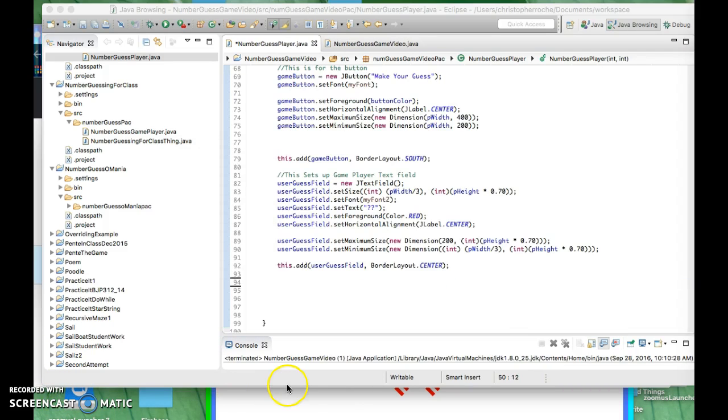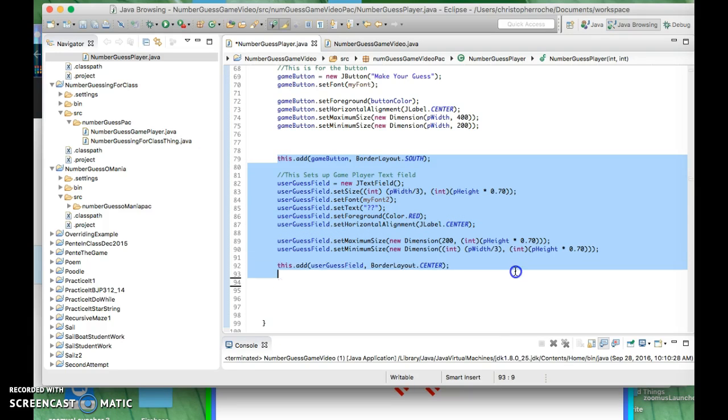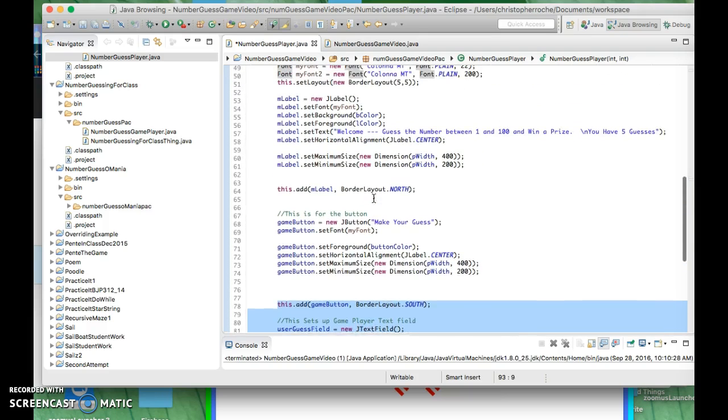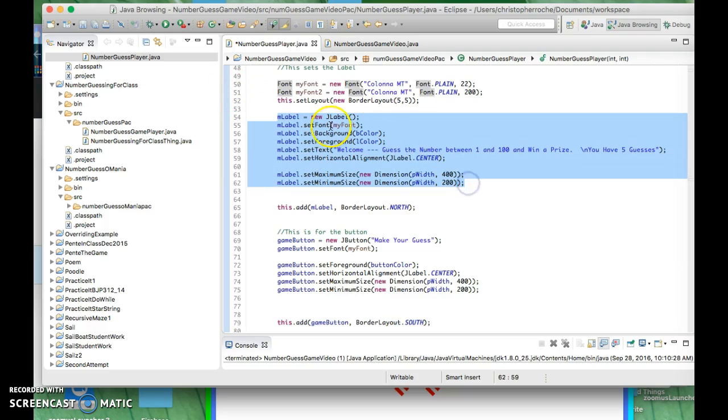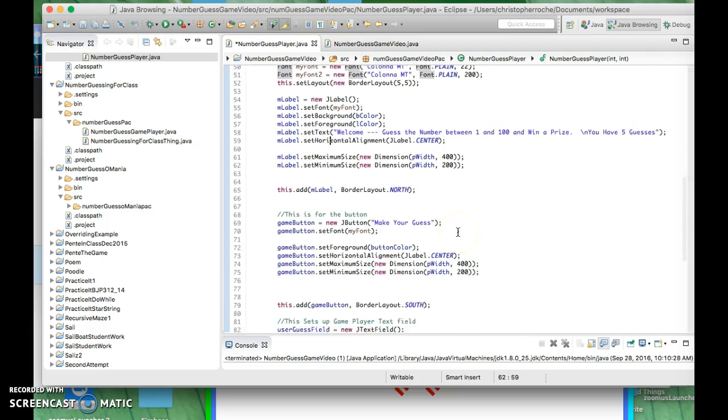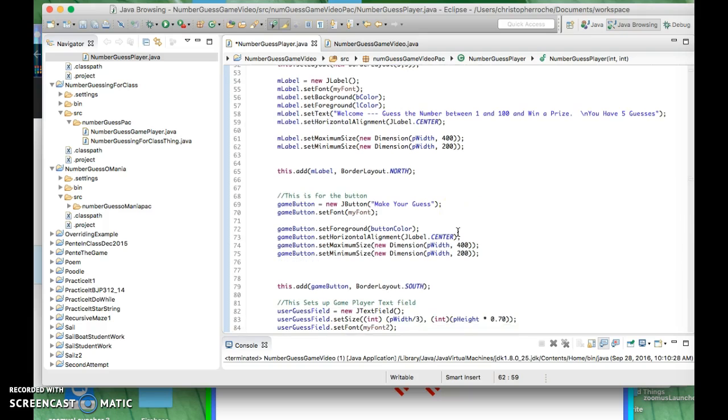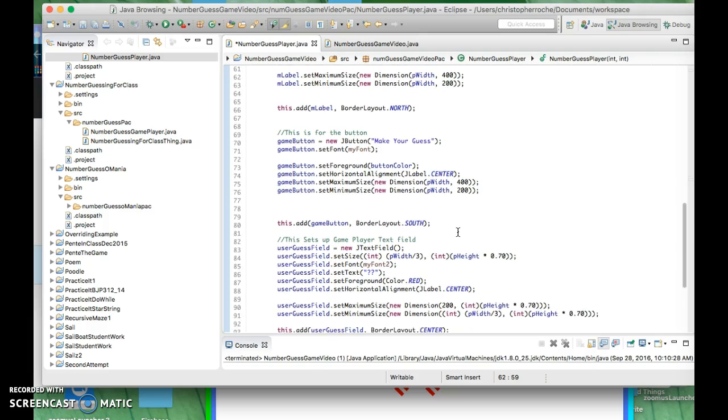I'm back in my game. At the end of class, we had the user guess field set up, and it basically looks like this. It has the game button and the label. We have a JLabel up here, which we set up. We give it a font, a background, and some text. We've been playing around with the properties and methods that these have. We tried set max size and set minimum size. Sometimes they get overridden by the border layout. The border layout's kind of the boss here, so we have to work with that.